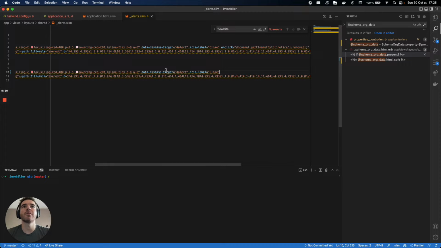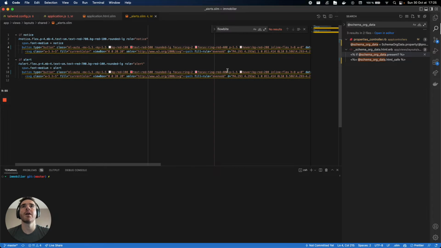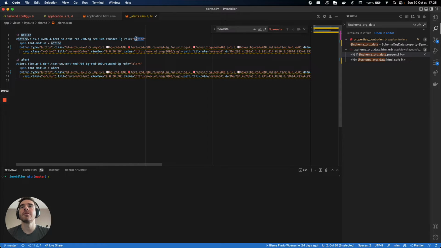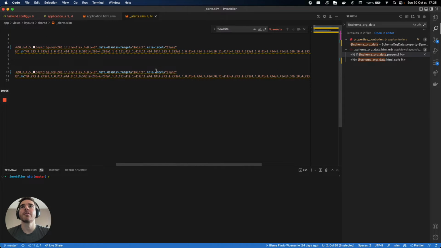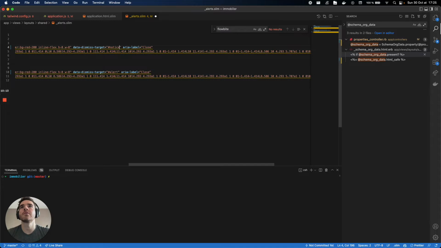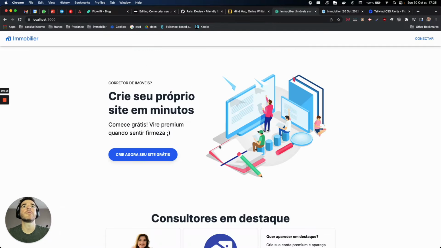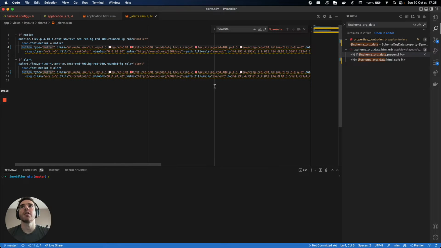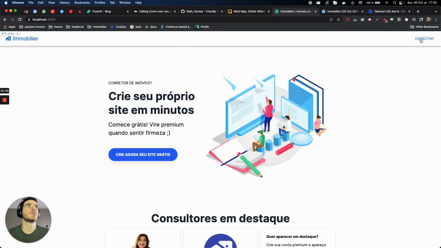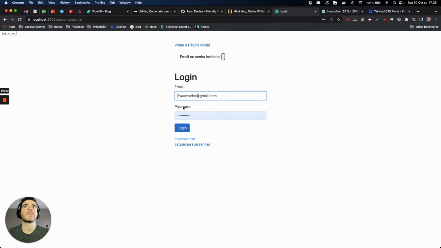Oh, look at this. You already had this. And the on click I'm going to remove as well. This is alert. This is notice. Row notice, I'm not sure. Data dismiss target for this one should be notice. And then I refresh. Yeah, there's nothing to be reported, so I'm going to connect, for instance, login.